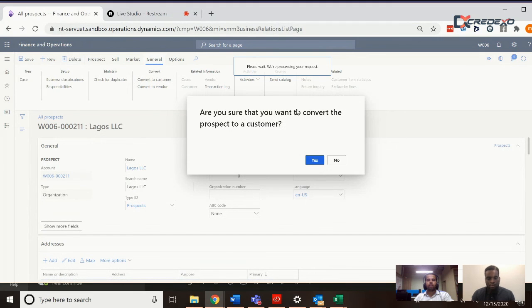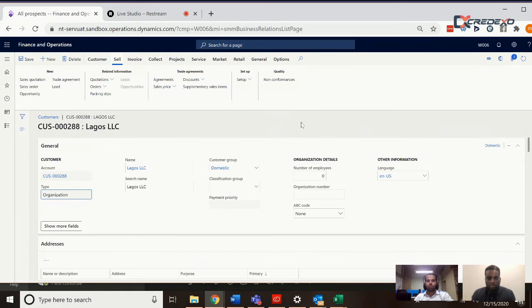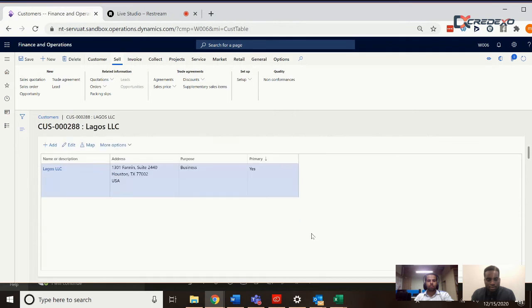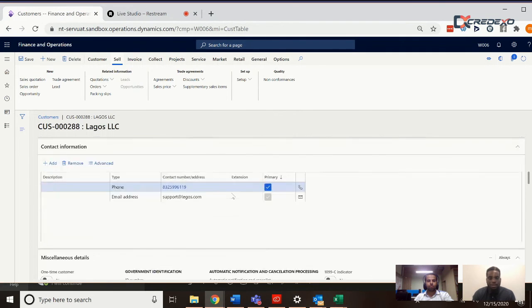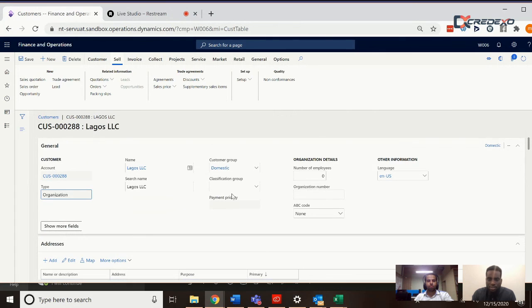Now it is getting converted into a customer. So there we have it. We're at the customer master. All the information that we provided during the prospect creation is already here. Okay. Now with this customer, I can create a sales quotation and a sales order for this customer. Yes, anything you want to do, you can start exploring your business with this customer. Okay, thank you, Shariq.